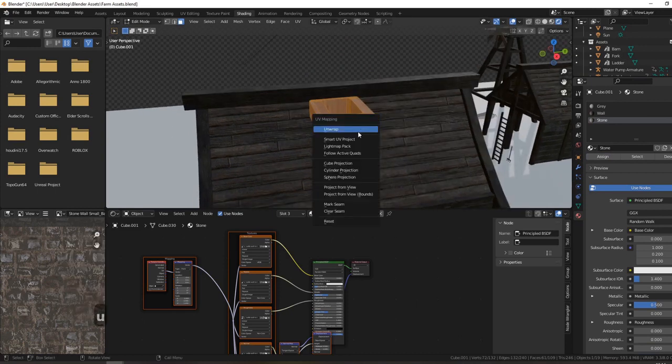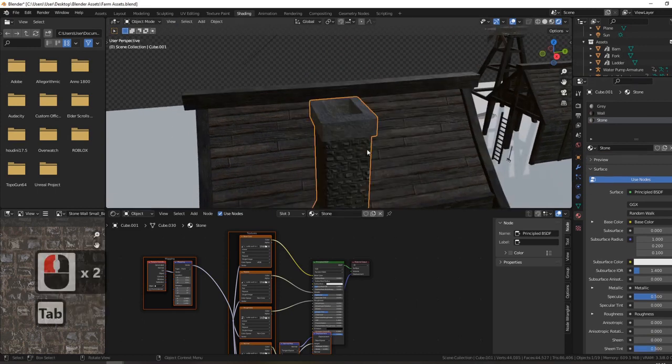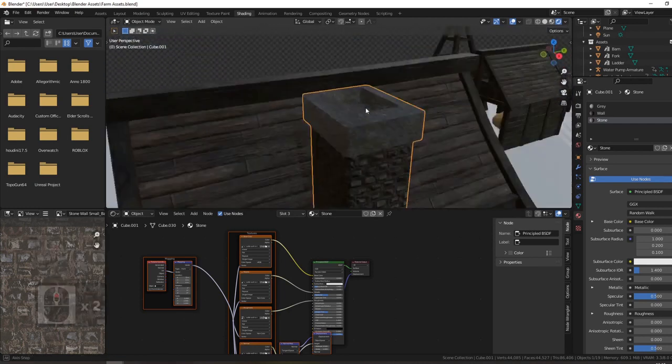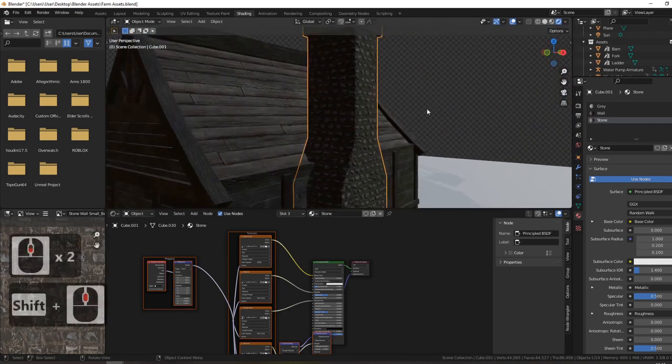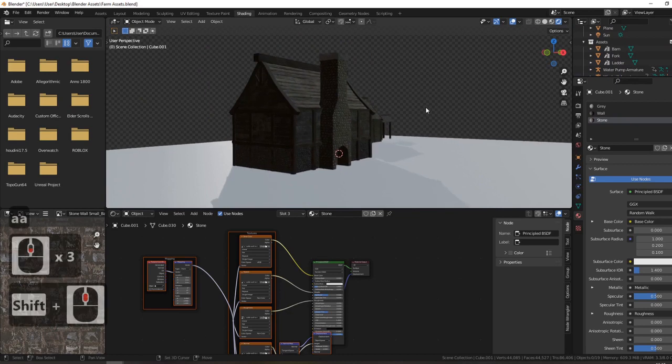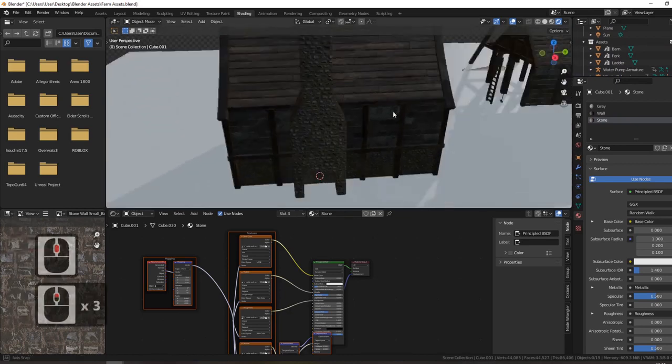I'm going to press U, and I'm going to smart UV project, like so. Because it is stone, you're never going to see the difference there anyway. All right, double tap the A. There we go. Looks really cool.